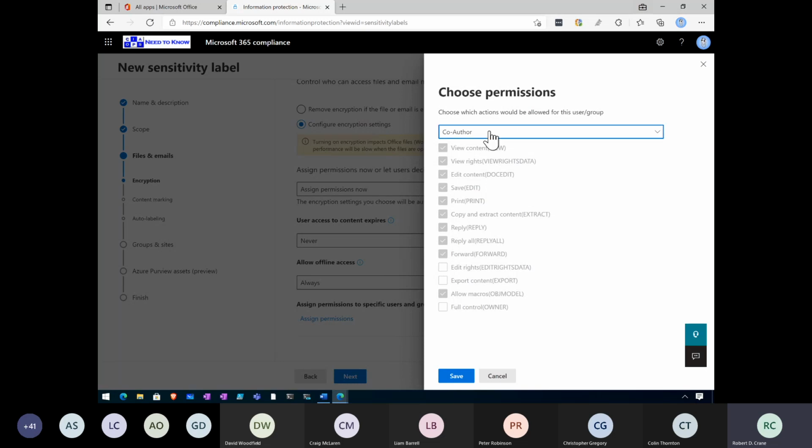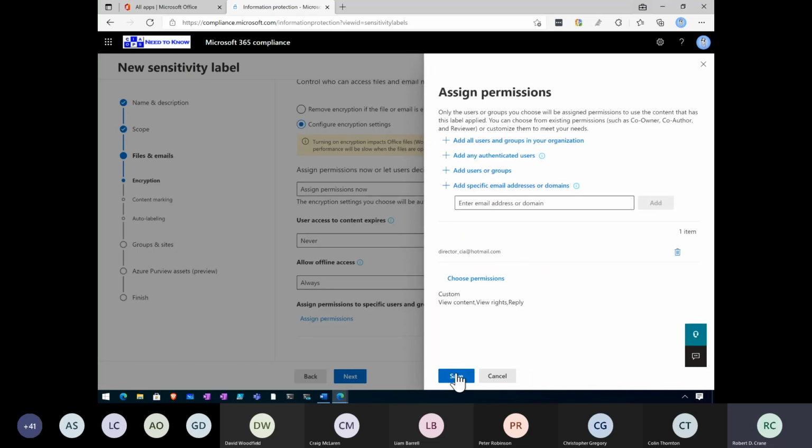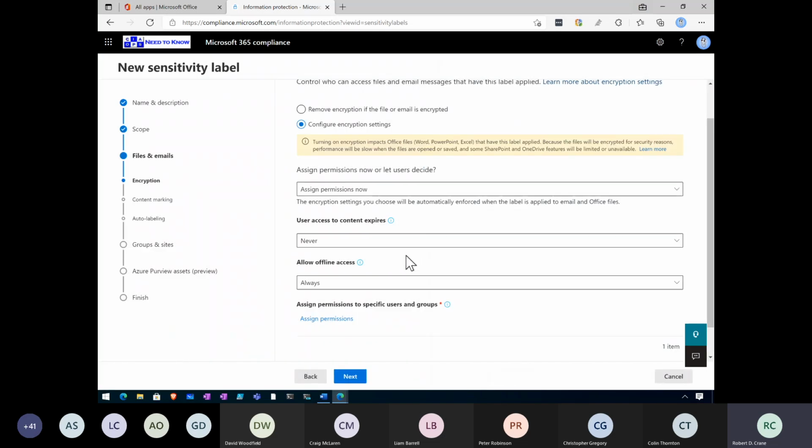Do I want the person that I'm sending to, director_CIA@hotmail, to be able to co-author, to review, to view, or custom? So let's go custom. We'll say, okay, I'm going to allow you to view, but you can't edit, you can't save, you can't print, you can't extract, you can reply, you can't forward, you can't edit the rights, you can't export, and whatever. So again, save. These are now the permissions that specific user will have access to. So that's how I set the permissions.